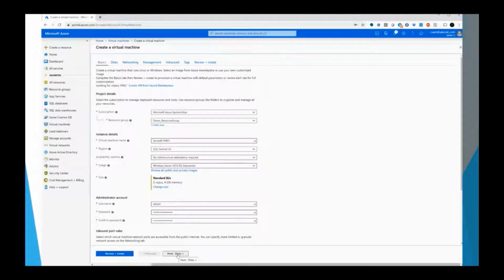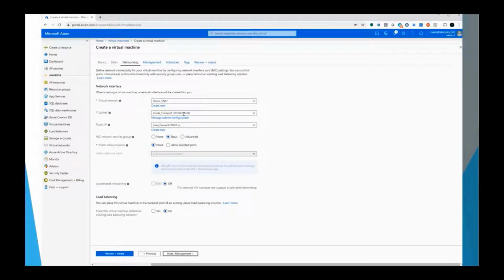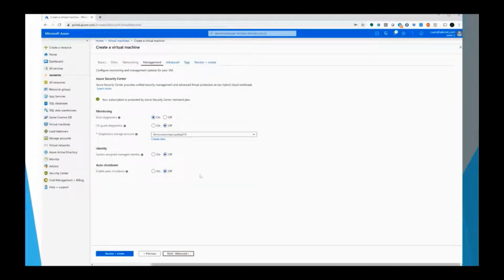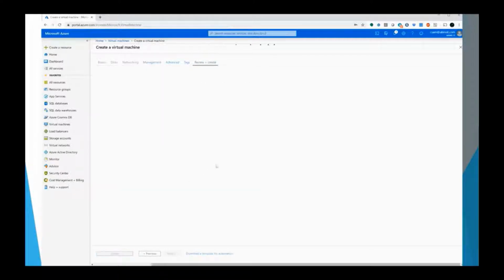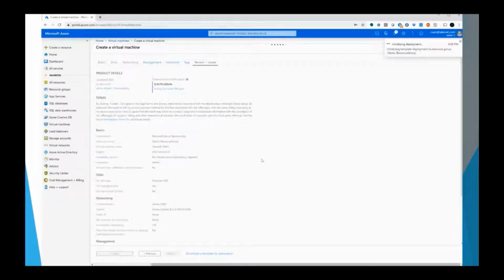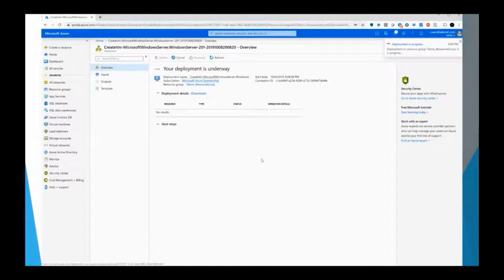Head over to disks, and I'm going to do the same thing. I'm just going to select premium networking. For my subnet, I'm going to select subnet B. I'm going to turn off the public IP and the network security group. Again, we're not using any of that. And then management, I'll just keep that default again. So now once this gets deployed, this VM will live on subnet B, and it's going to have, again, a dynamically assigned IP within that subnet as well, okay?